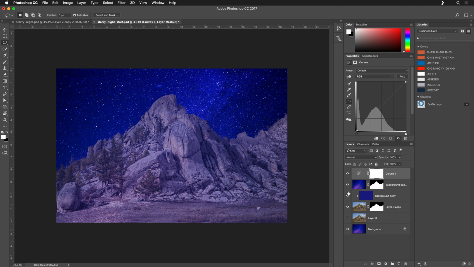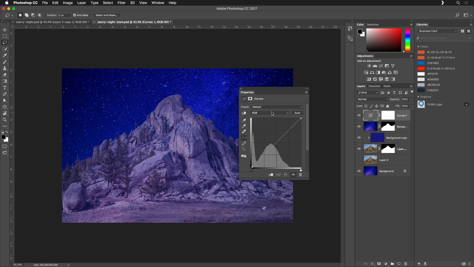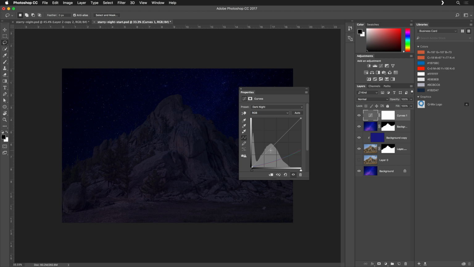Now I've already created a preset inside of curves. So I'll double click on this and I'll move the properties panel out so you can see this. And I did this to save time. So I'll switch my preset to something called dark night. And when you see that, it is going to be very, very dark.